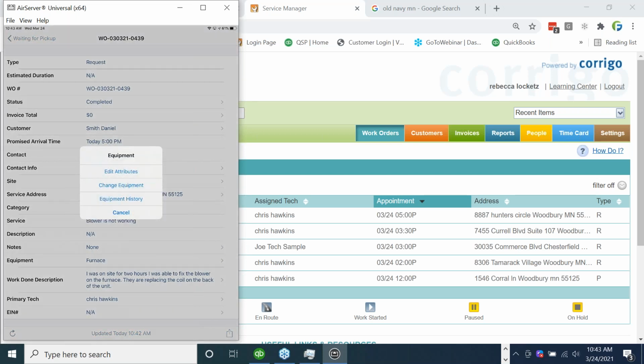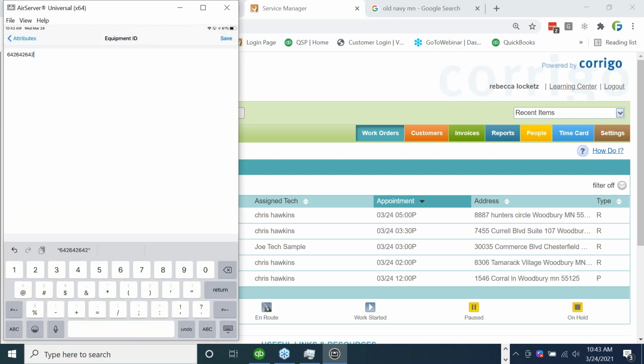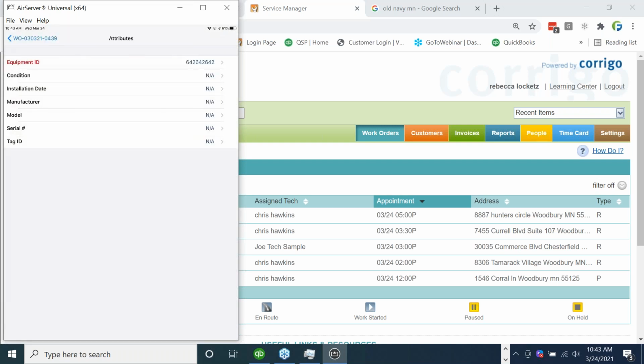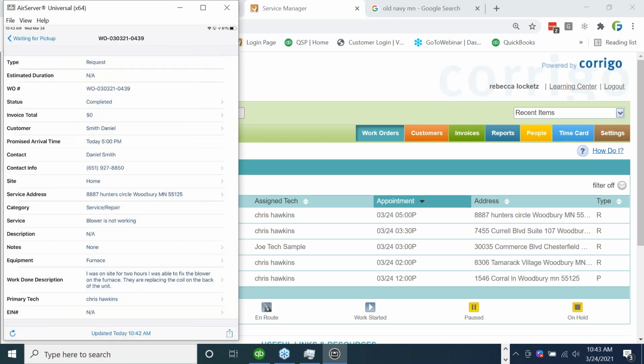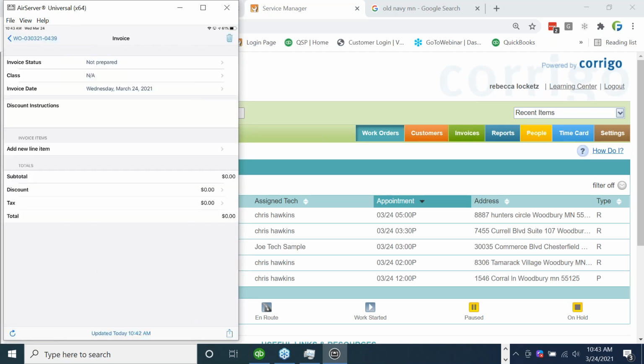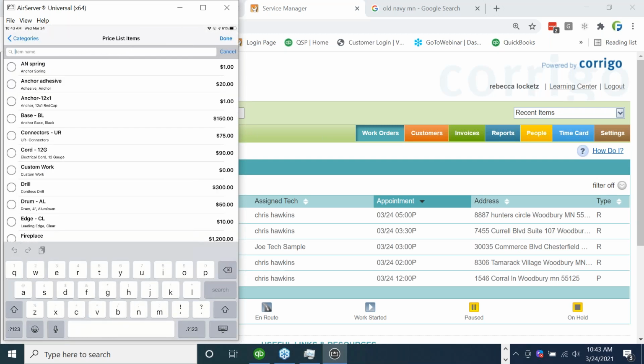And if I needed to edit those attributes just to check that they were correct, or maybe there was something that wasn't added before, you can add any of that information here. Okay, and now I'm going to go ahead and take an invoice, because I am going to take a payment on site because the customer was available.